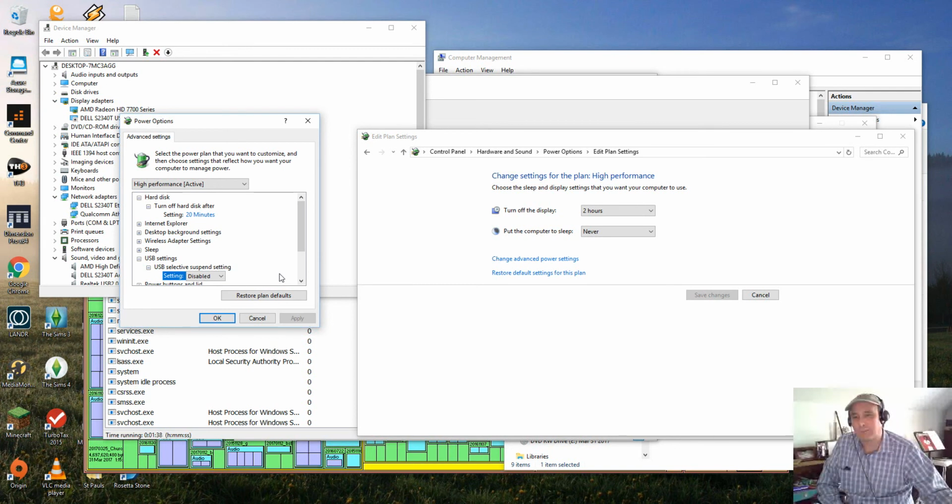So you don't want it checking to see whether or not you're using the USB device while you're in a recording session, and considering whether or not to turn off the USB stuff to save power. You just want that running.